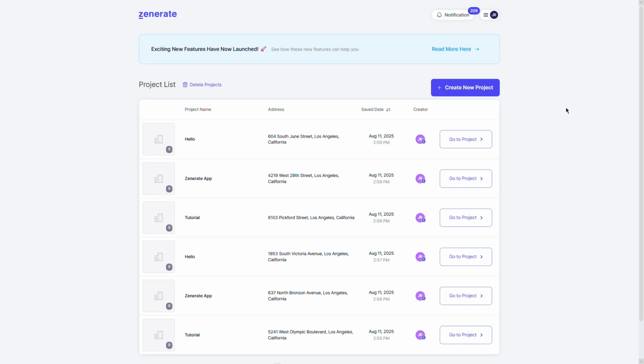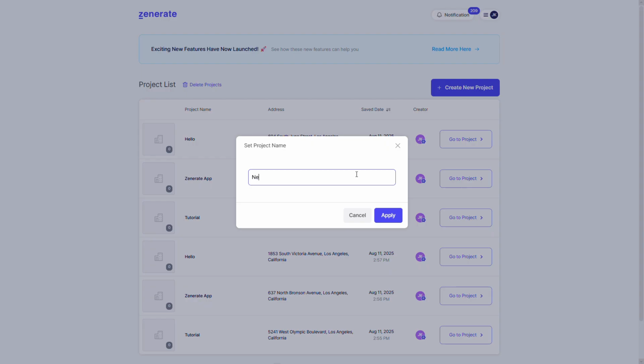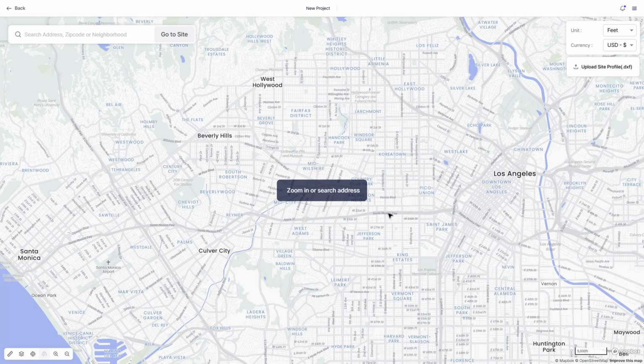Today we'll learn how to start a new project. First, click on the Create New Project button on the top right-hand corner of your project list and name your project. After you click Apply, you will enter the project map screen. Click the back button at the top left portion of the screen to return to your project list.